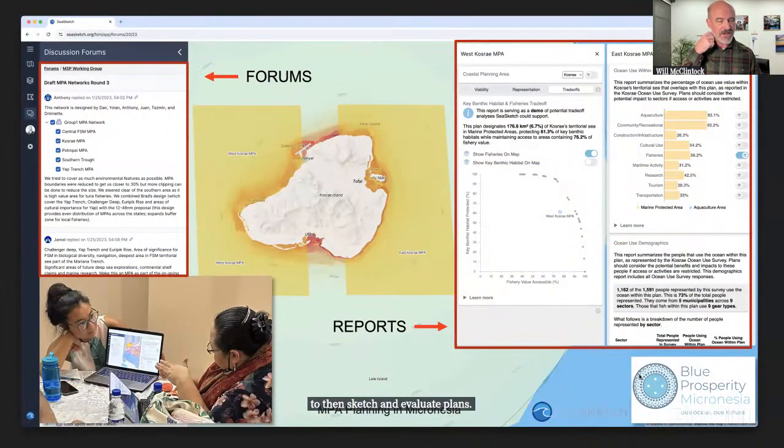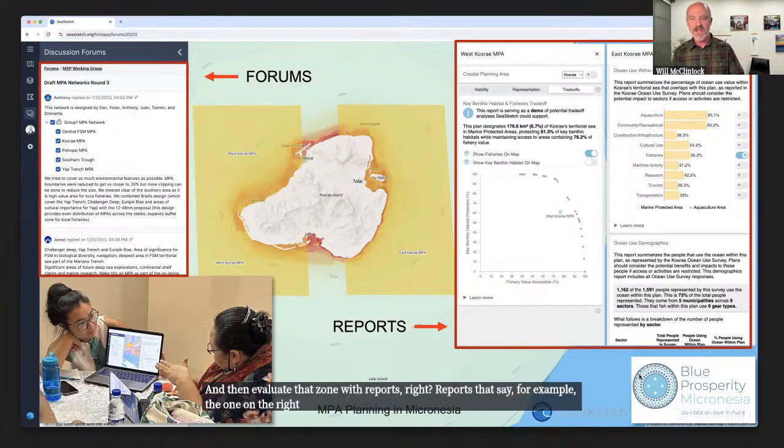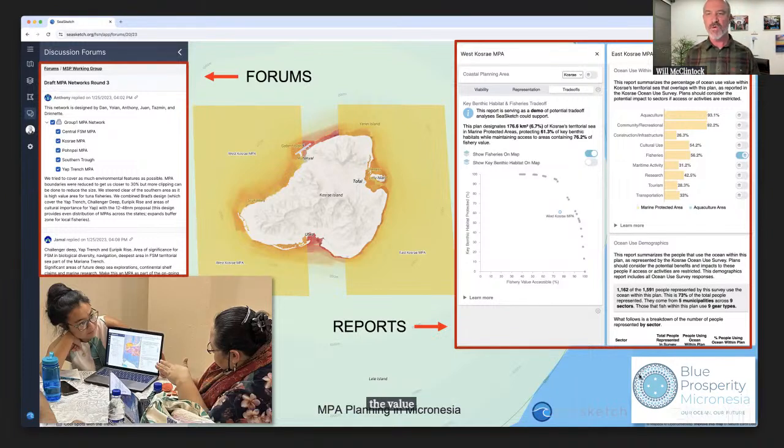So this is a major feature that is separate from surveys, but you can combine them if you want. This is the planning tool where, using just simple drawing tools, one can sketch a zone and then evaluate that zone with reports, right? Reports that say, for example, the one on the right there is a report that shows the value of that zone that I've drawn on the west from the perspective of habitat protection and from the perspective of fisheries value, right? And there's different ways you can represent that or think about that.